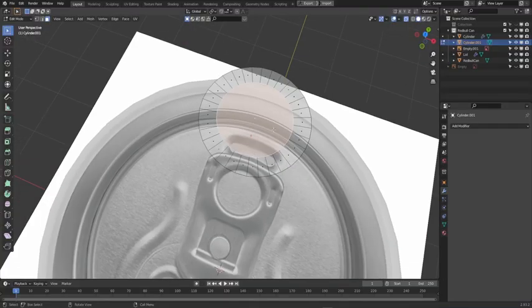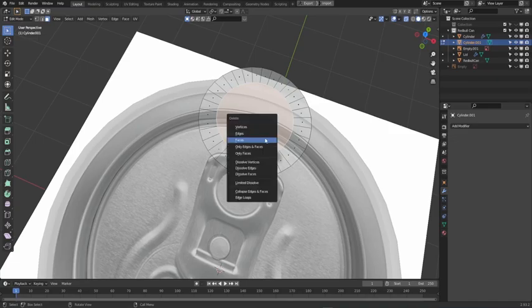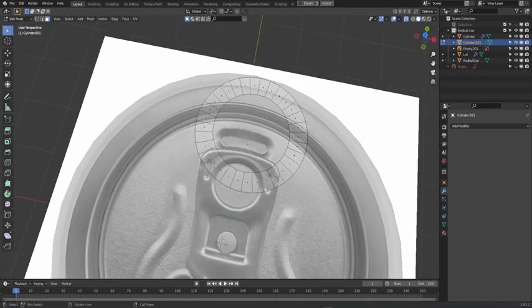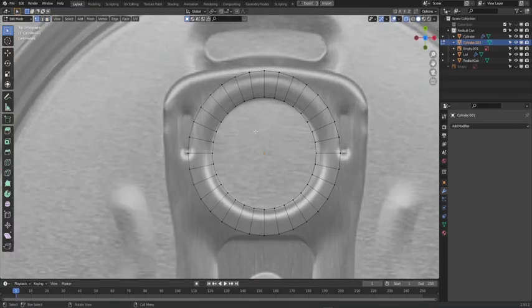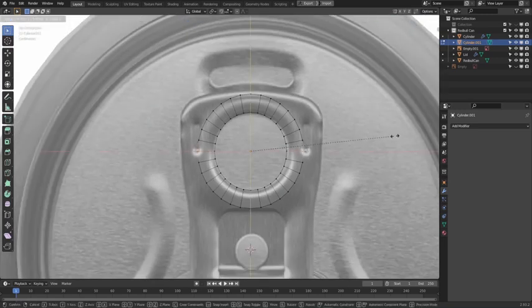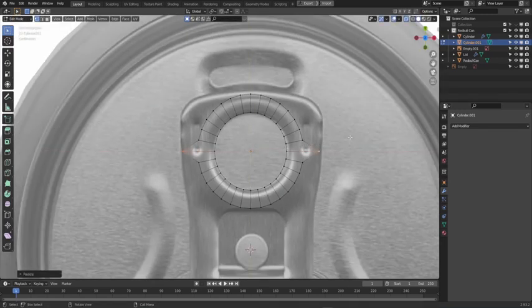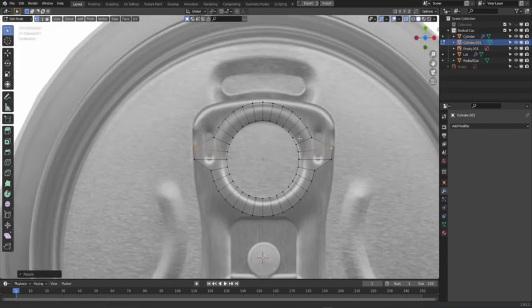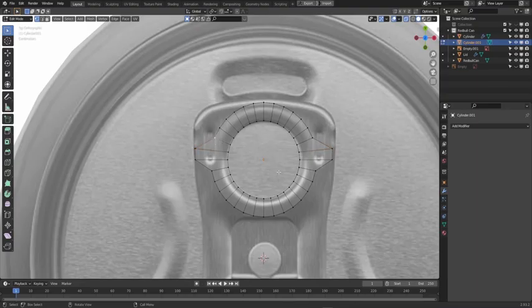So from there, the last thing to do before we can actually start modeling it is to delete the inner face, because there's no face in the actual tab. So I'm going to go X, delete faces, and now we can start scaling out these vertices until they roughly match the outline of the tab here. So I'm just going to speed through that now, and I'll see you in a bit.